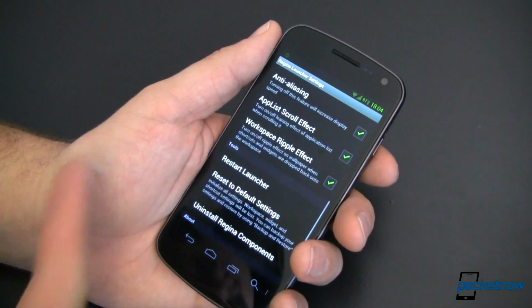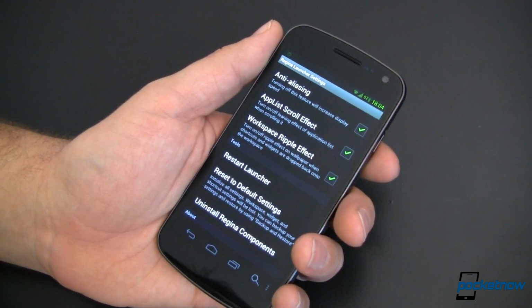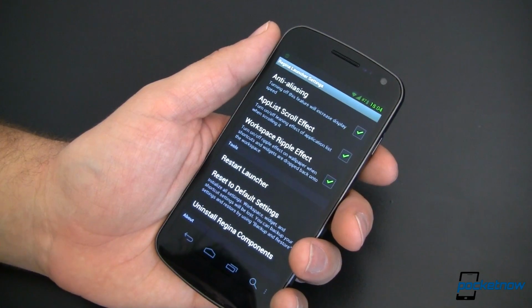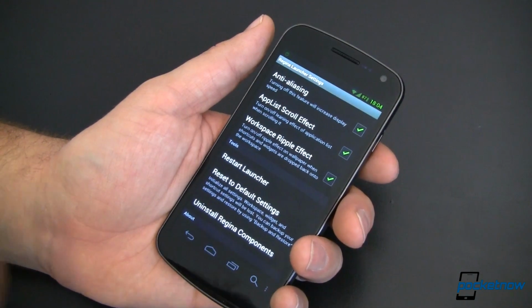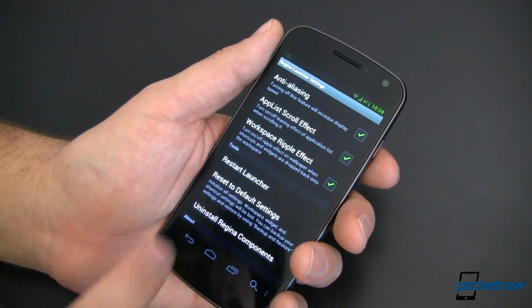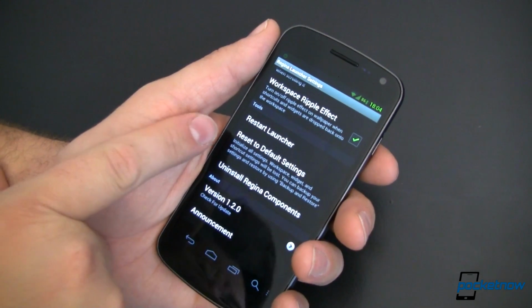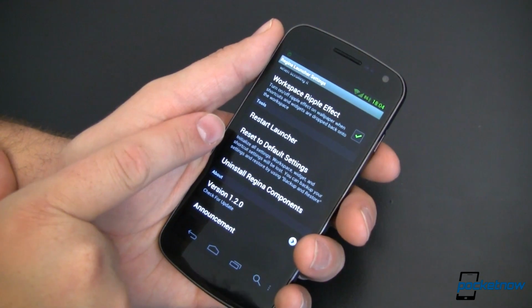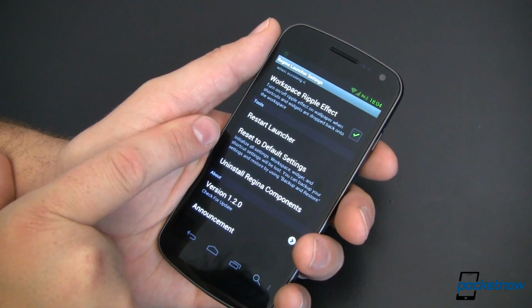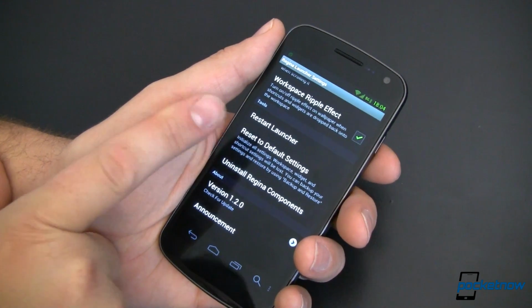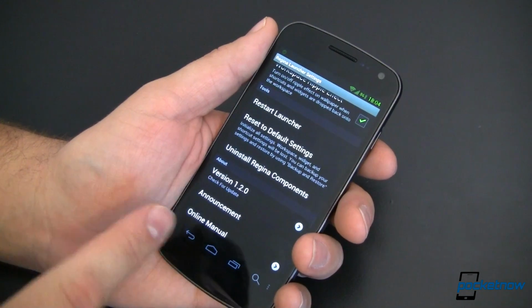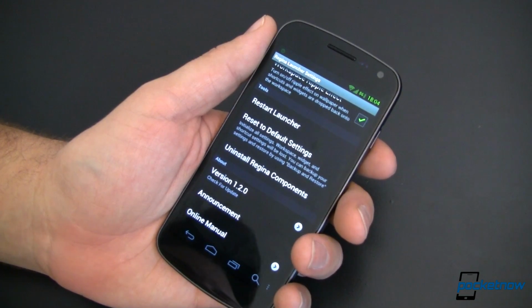Scroll effects. These are just speed. If you want more speed, or if it's being a little bit too slow and you want to speed it up to a tolerable level, go ahead and play with those. Restart the launcher, and of course reset to defaults, which I really like. Once you've customized something and messed around with it, you might want to just start all over again from scratch. Well, this lets you do it really easily. Version 1.2 is what we're showing you right here.